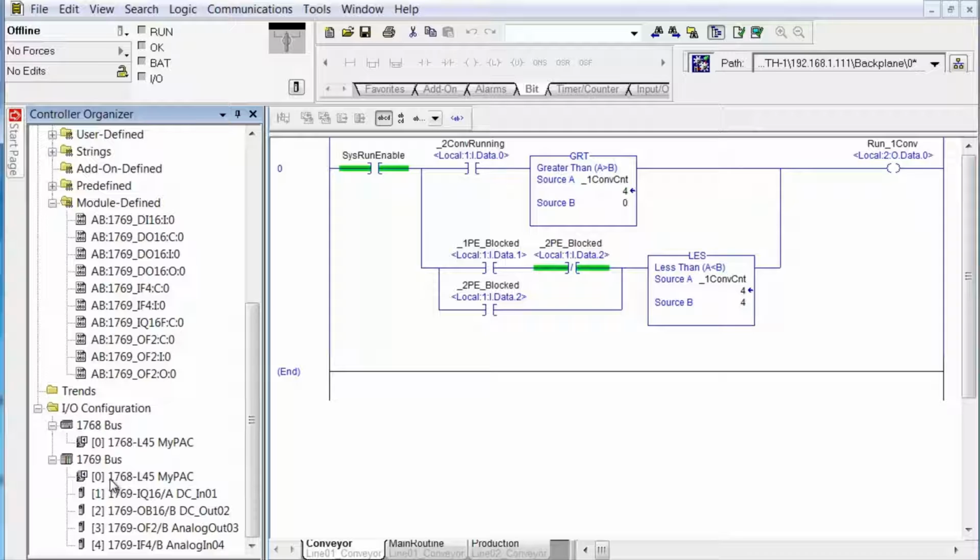There are even some 1756 modules that you can actually put logic in. But that's a story for another day, another lab project. We're not doing that today. Nonetheless, with the 1768 backplane, we want to add some communication modules.